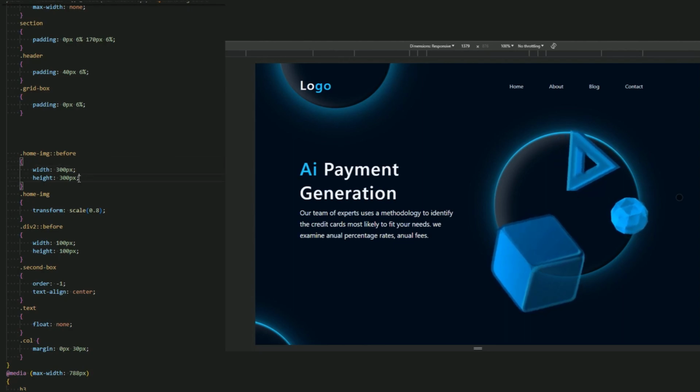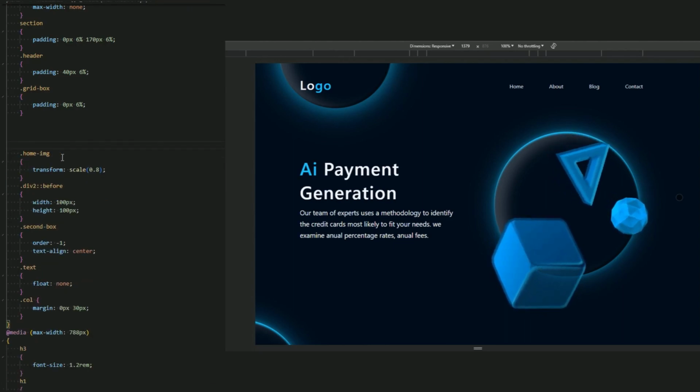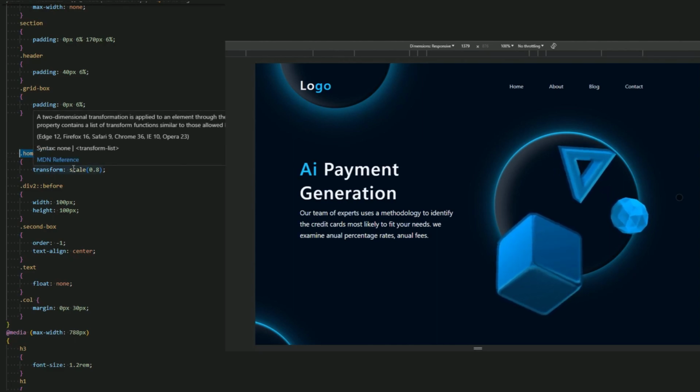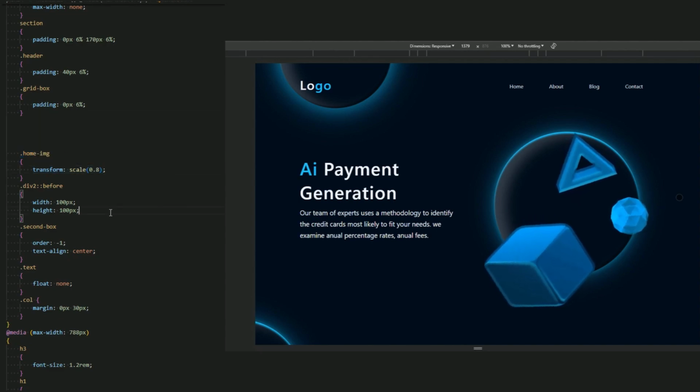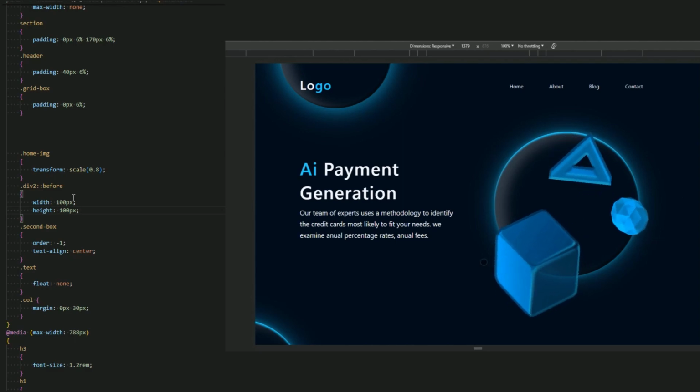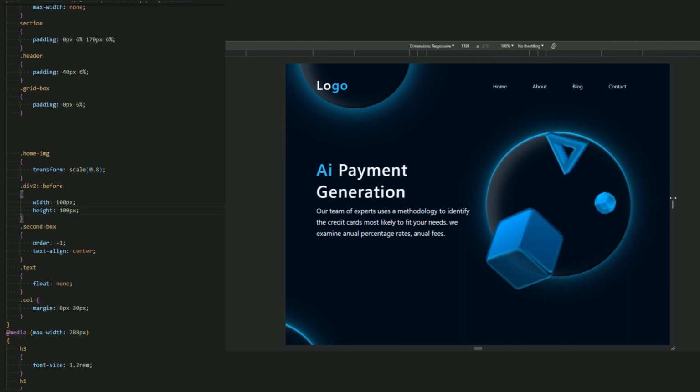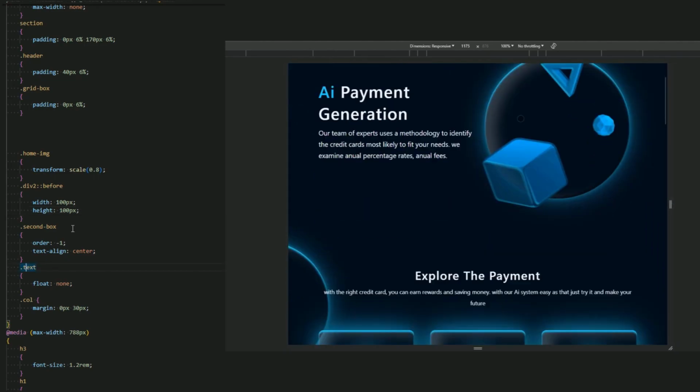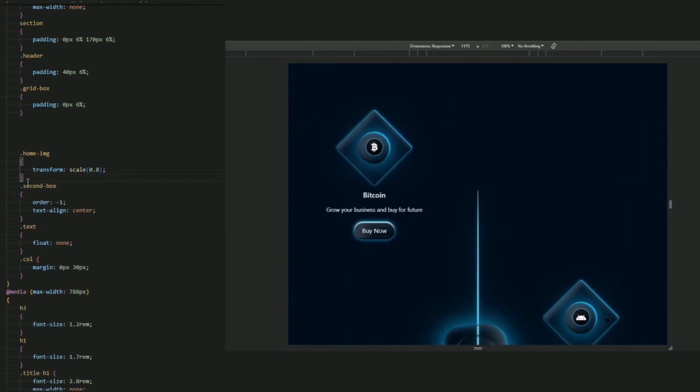Now this again, no need for this, and we just resize this home image of this box of this image and this before with just a little scale. And let me add a div before. Do we have a div to before? I didn't add a div to before. Yes, let me just see the website. Okay, I didn't add a div to before, so we don't need it.